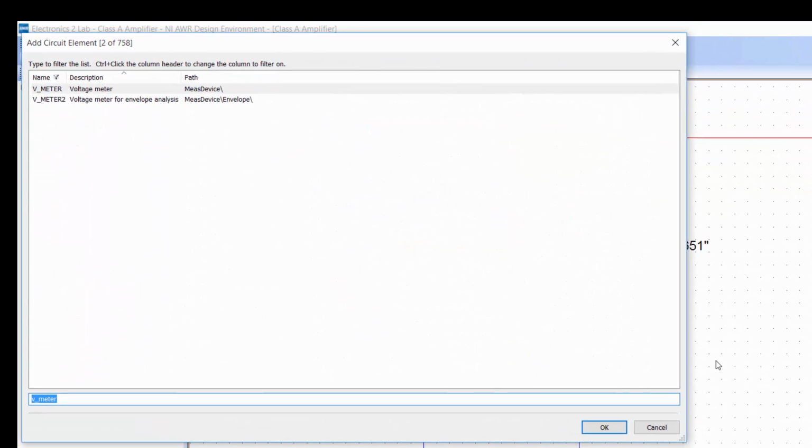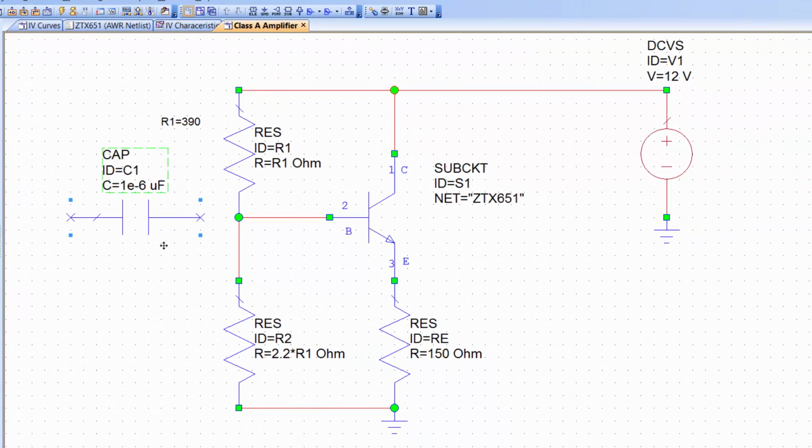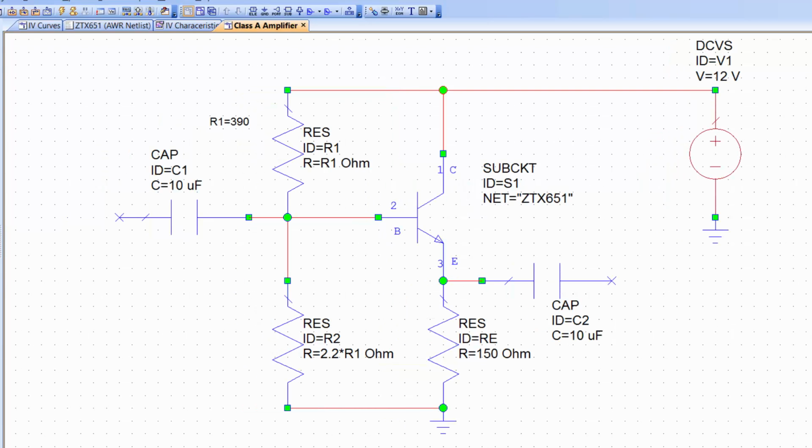Let's press Ctrl L, type in cap, and we have one here, and then one there. The default capacitor units are microfarads, which works well for us, since this is what we need. So we simply need to set both of these to 10 microfarads, and we're in business. And then what we need to do is have a signal generator on the input and a load on the output, so we can create a proper amplifier.